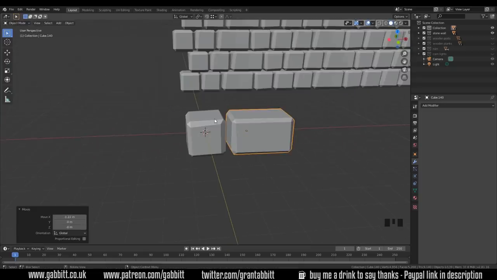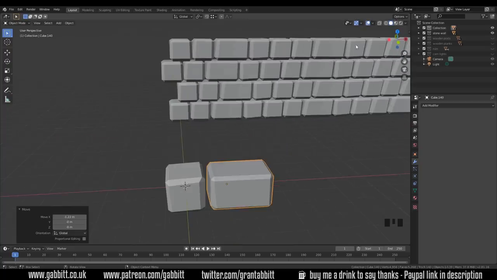And that's a great way of adding a bit of variation to your rocks. Rather than remodeling them, just turn them around. And when they're stacked together, they don't look too bad. Although these ones do look a bit uniform.